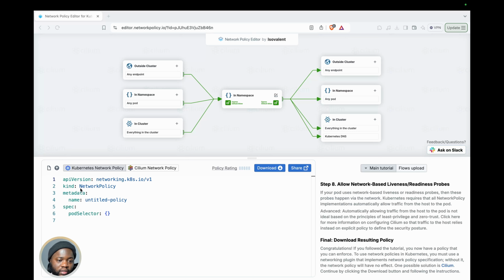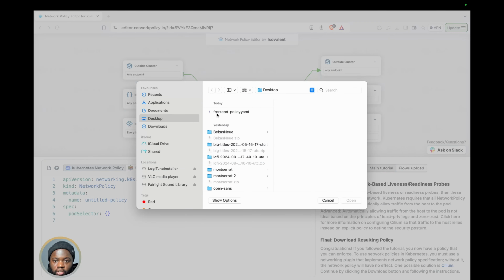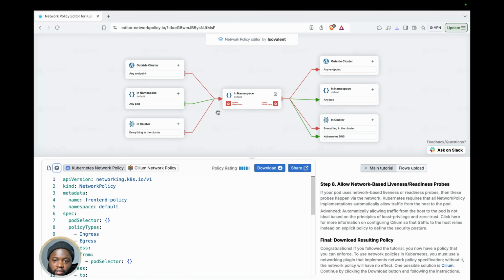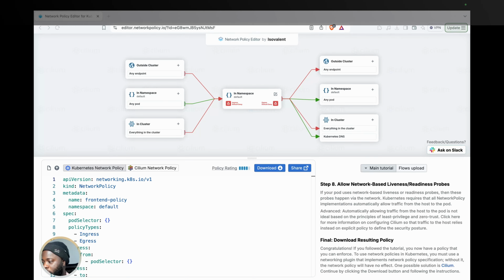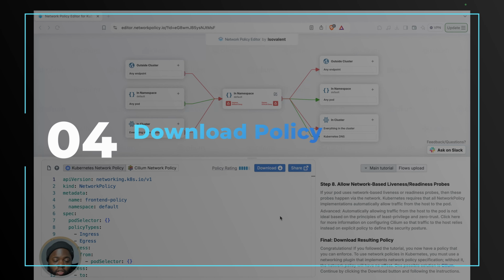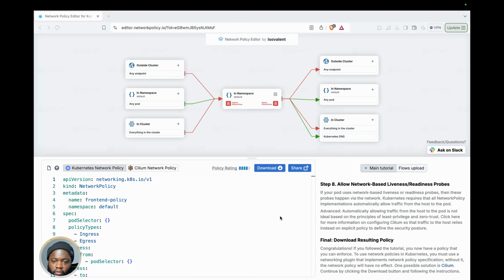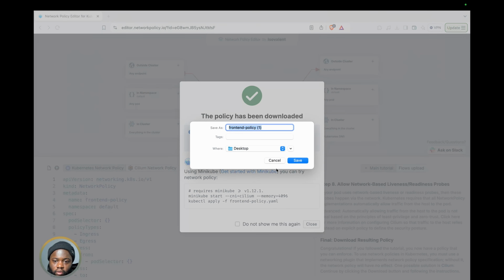To upload an existing network policy to the network policy editor, there's a button here that says upload. You can click on this, choose the network policy you want to upload, and you can see this is actually brought into the network policy editor. You can also download the network policy you've worked with, for you to use in your Kubernetes cluster. By simply clicking on the download button, you have this network policy downloaded locally.